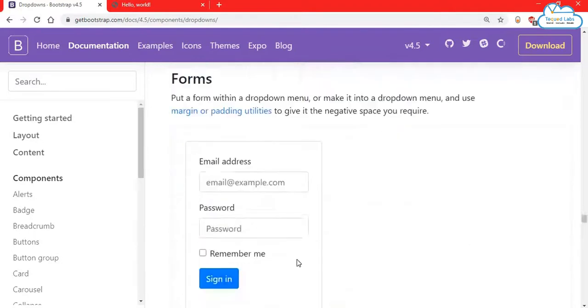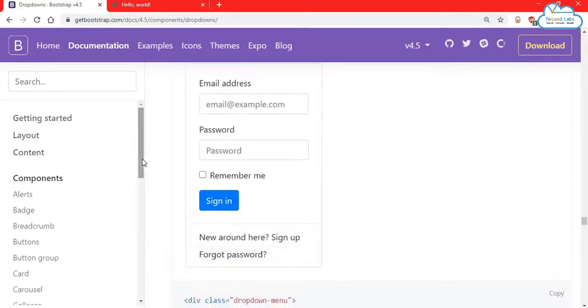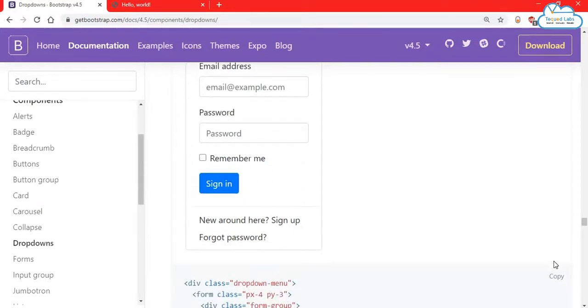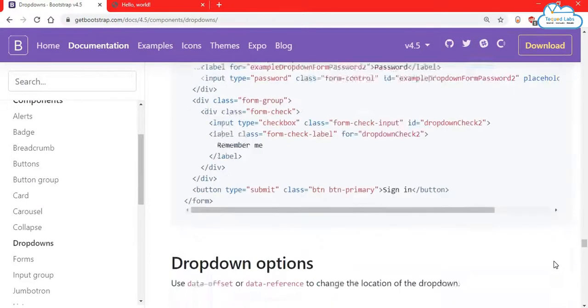The next thing which we have is the forms. So I think forms we are going to study in the next section, but right now we don't study about forms. So let me go back.